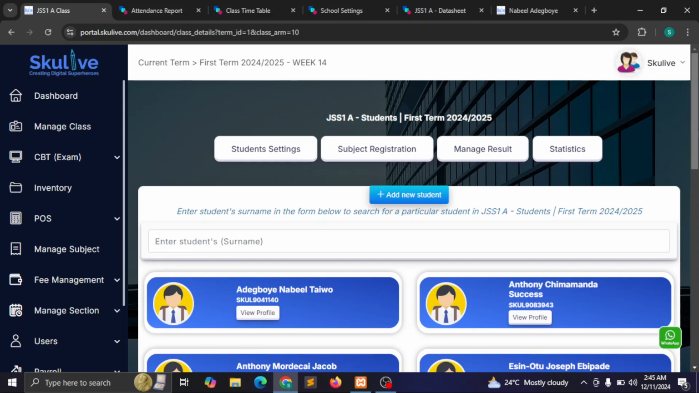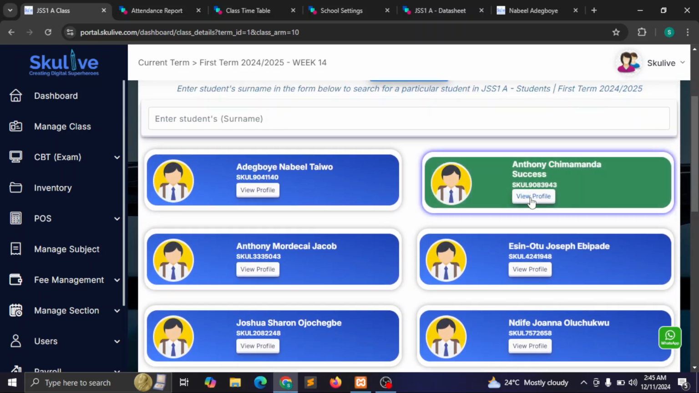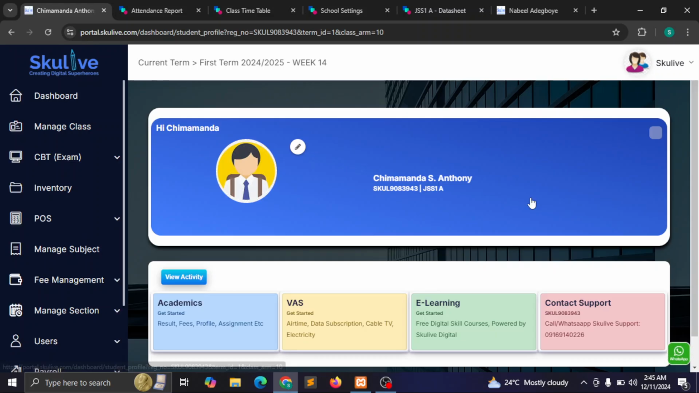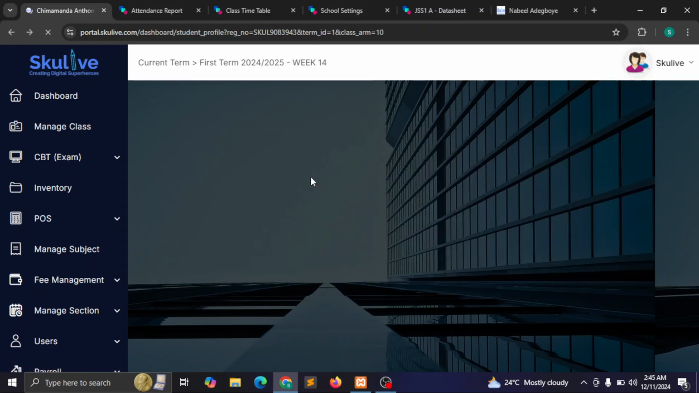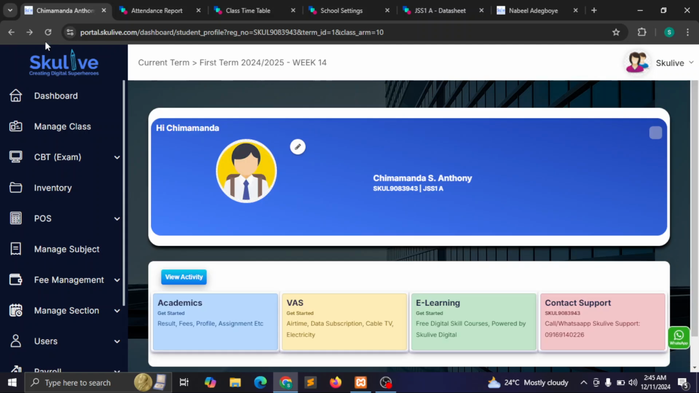So once you click on that student, let's say view profile for this student, we click on academics. So this is also applicable from the students, and this is how it's going to be displayed once the student logs into their dashboard. So you can see results not released. So this result is managed by the admin. So whenever the admin releases the results, then the student can have access to the results.